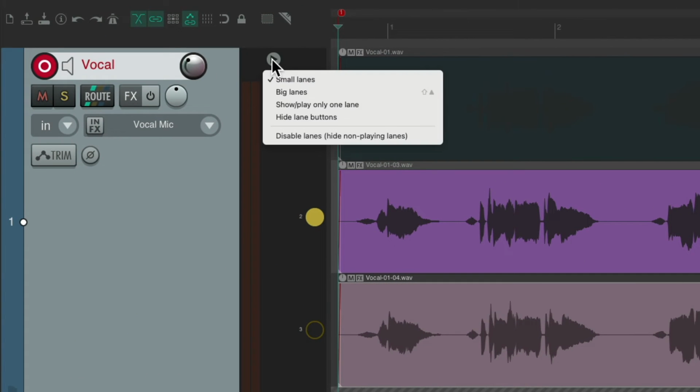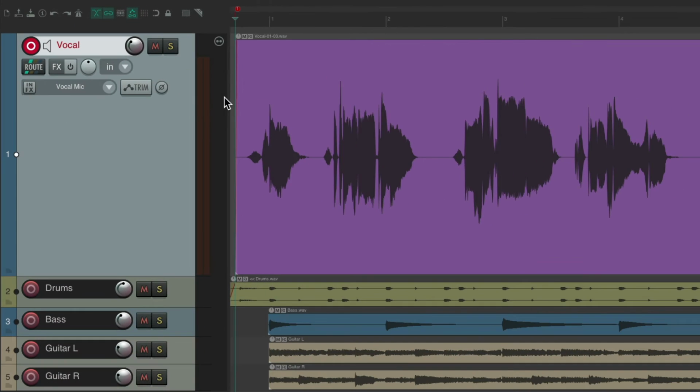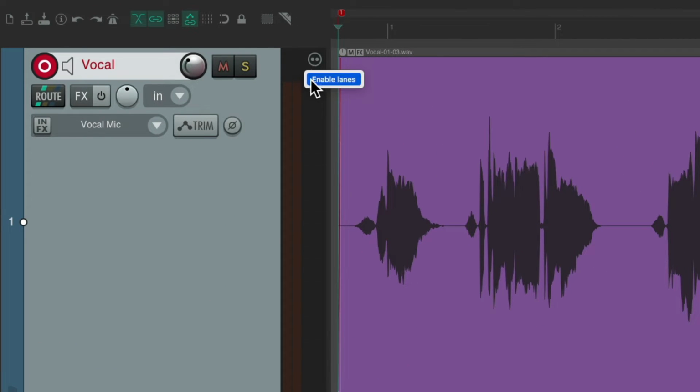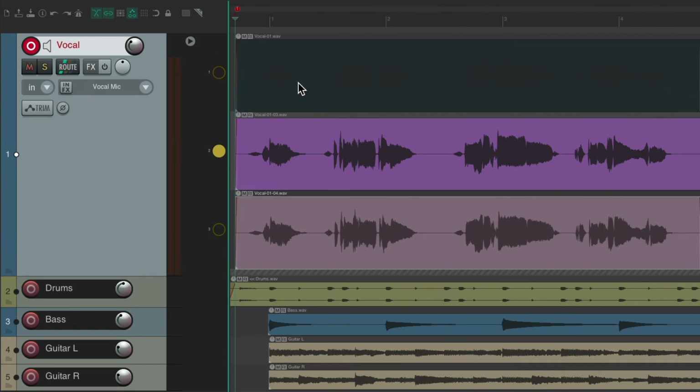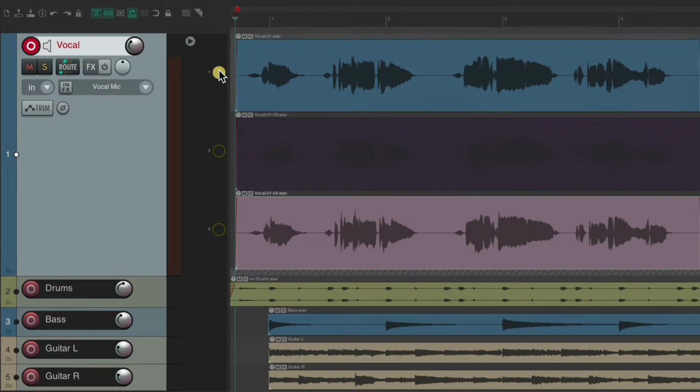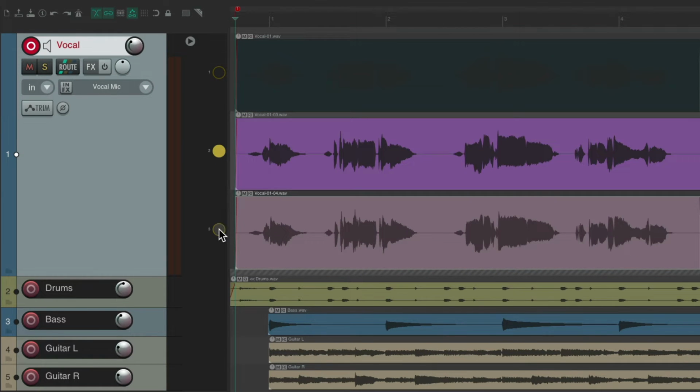We could right click up here and disable lanes, which is going to hide the non-playing lanes. So now we just have this one lane to play back. If you want to change your choice, we could right-click, re-enable the lanes, and re-change them over here. Lane 1, 2, or 3.